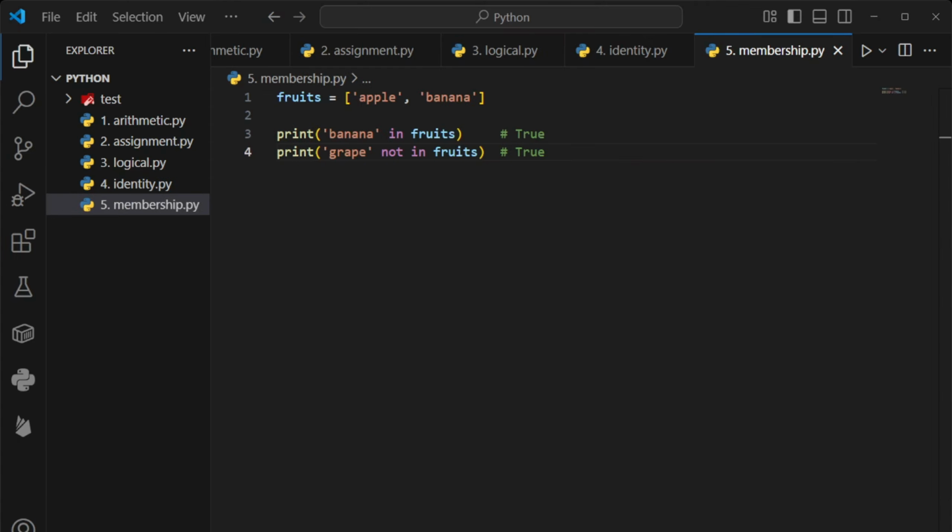And we are already at the last subcategory, which is membership. I created a list with fruits where we have apple and banana, and I'm printing banana in fruits, which will definitely print true because banana is part of the fruits list. But when I print grape not in fruits, it's also true because I say it is not inside the fruits, and it is true because in the fruits list we don't have any grape.